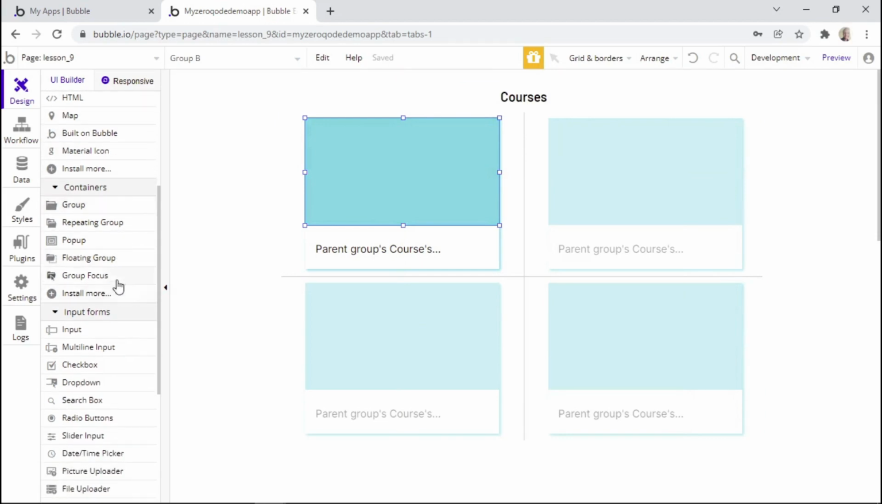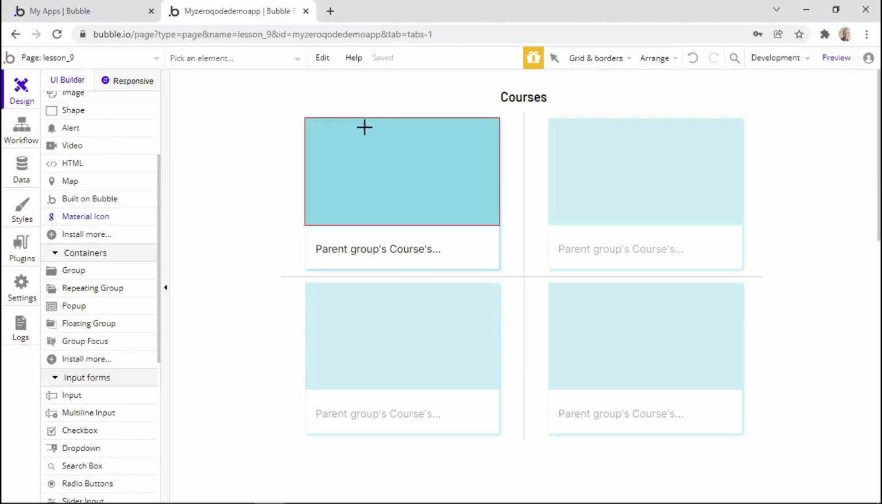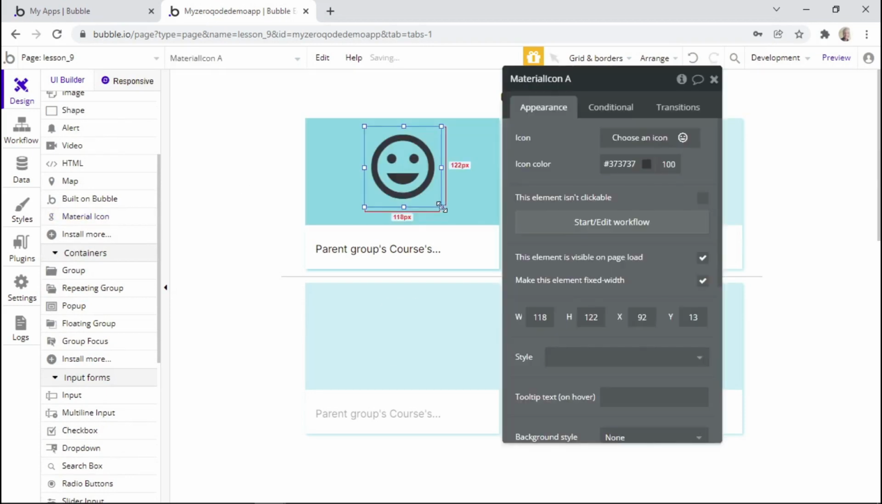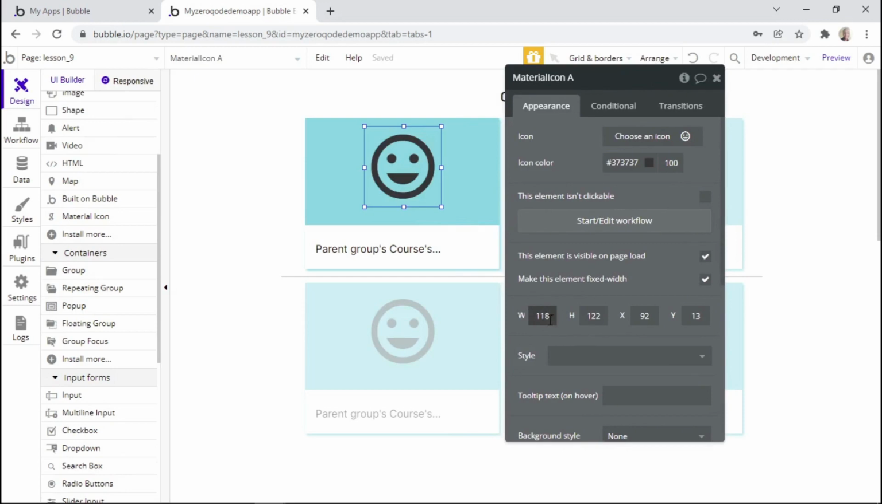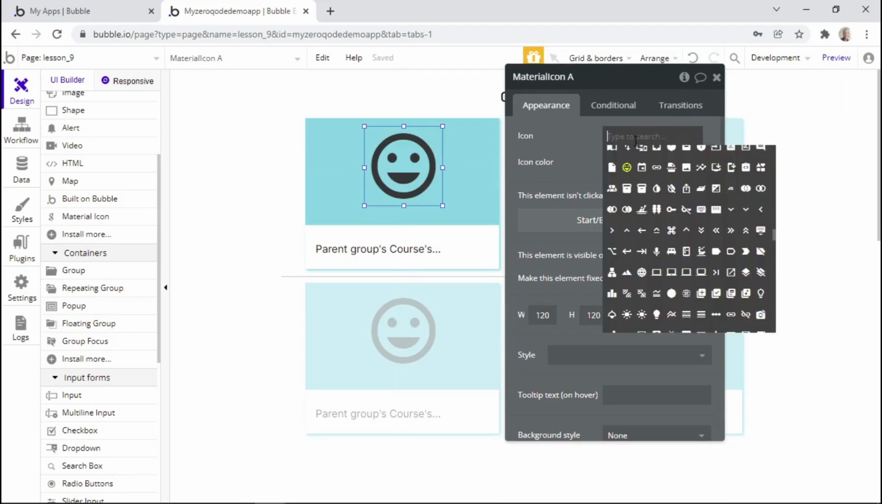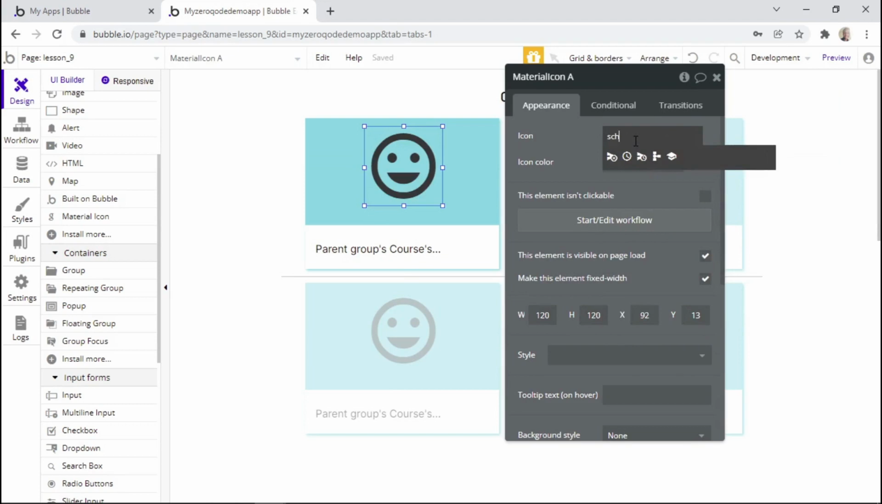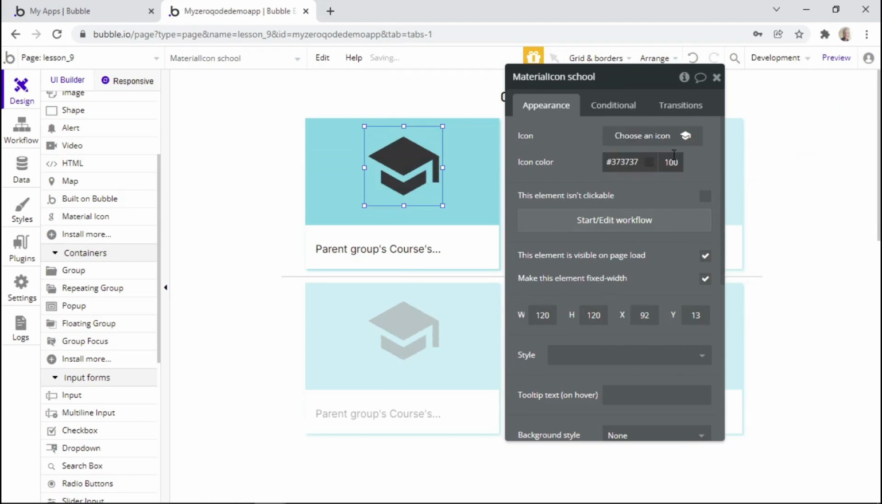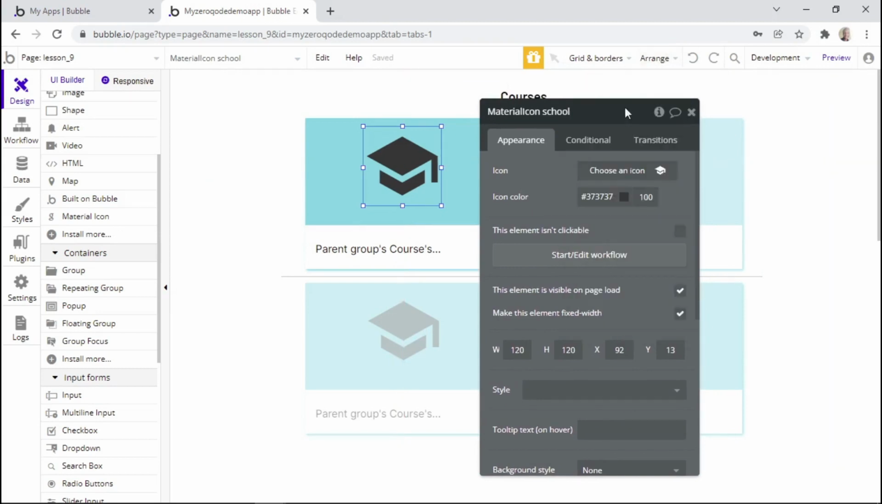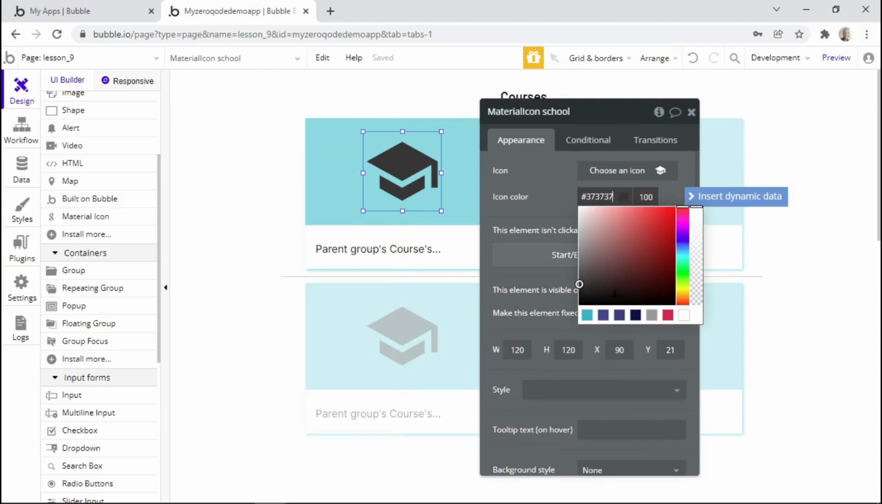And then we can add an icon to the group. We can grab a material icon, and I'll ensure that this is a perfect square by making the width 120 as well as the height. For the icon, I'll choose a school icon, which is a school hat. Then I'll center that horizontally as well as vertically, and I'll give it a white color.